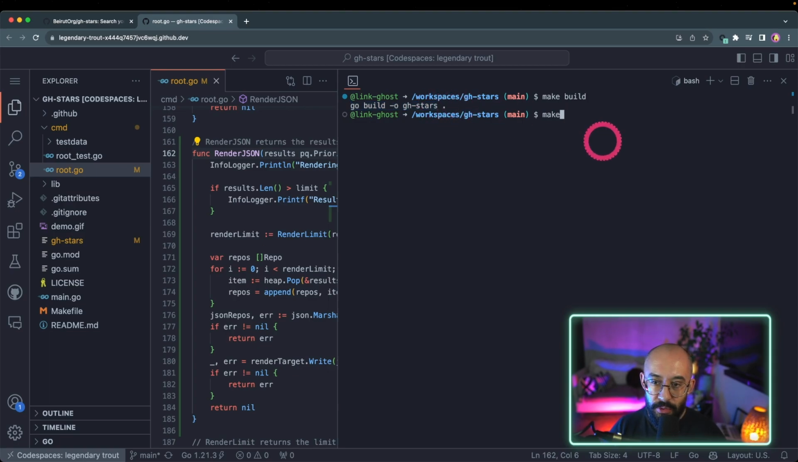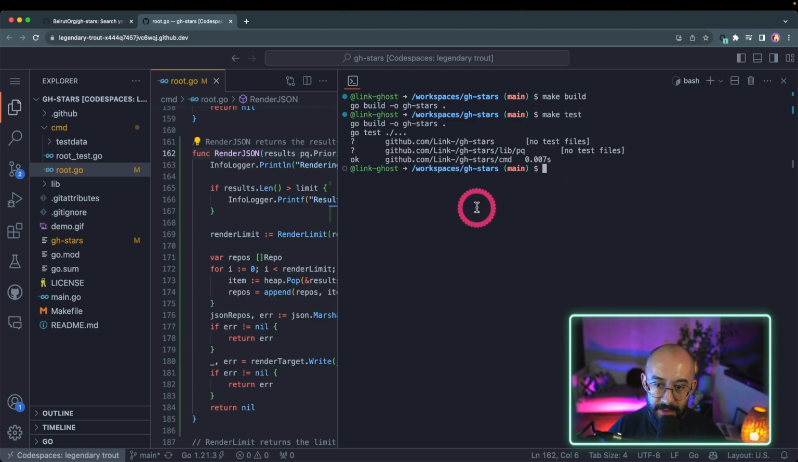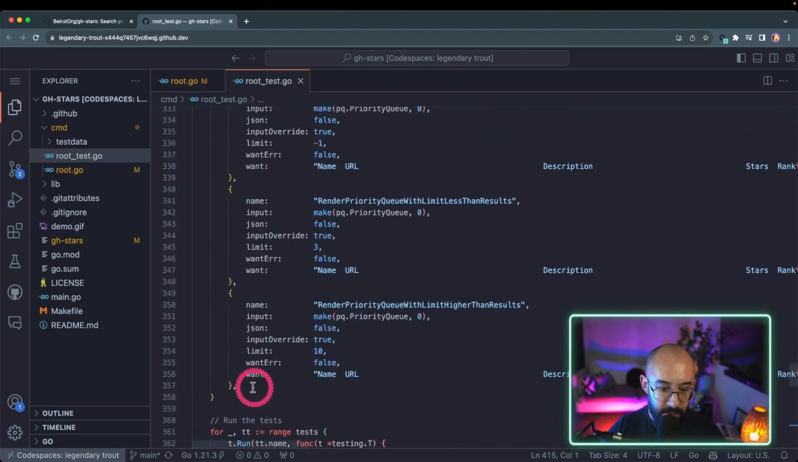Now, what I would like to also do is to run tests. And yeah, it looks like my tests have passed. Just because also I did not really write a test for render JSON. So let's actually go and do that right now. So I'm going to add it as another sample test over here.